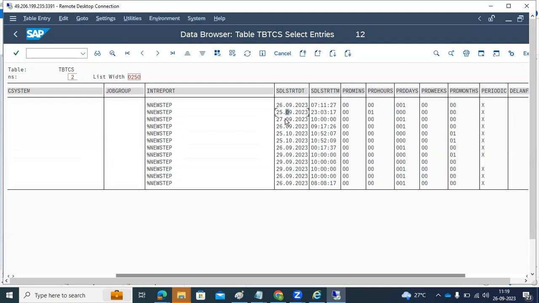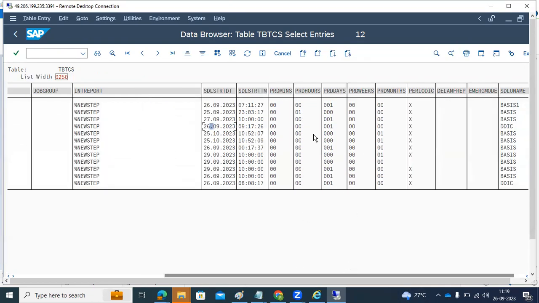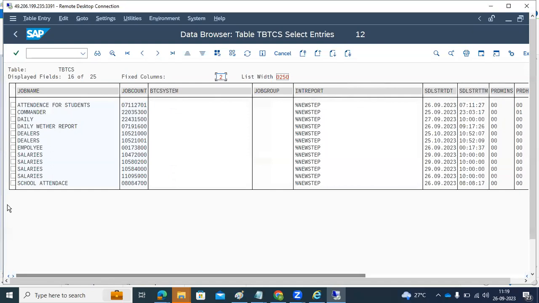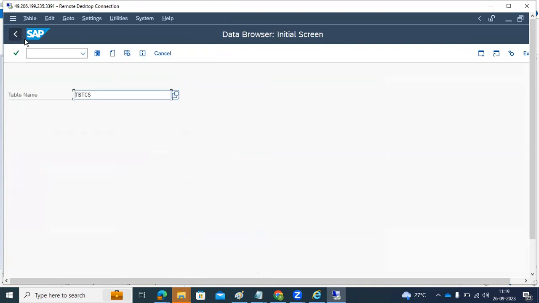Then this is the 27th, 26th. Like that, see the 29th, 29th, 29th. Which client? Someone scheduled from 000, someone scheduled from 001. Like that we can see all the information. Who scheduled it, we got all the information here from the table. What are the jobs currently in the system, you get all the jobs here. So you can find this table here.